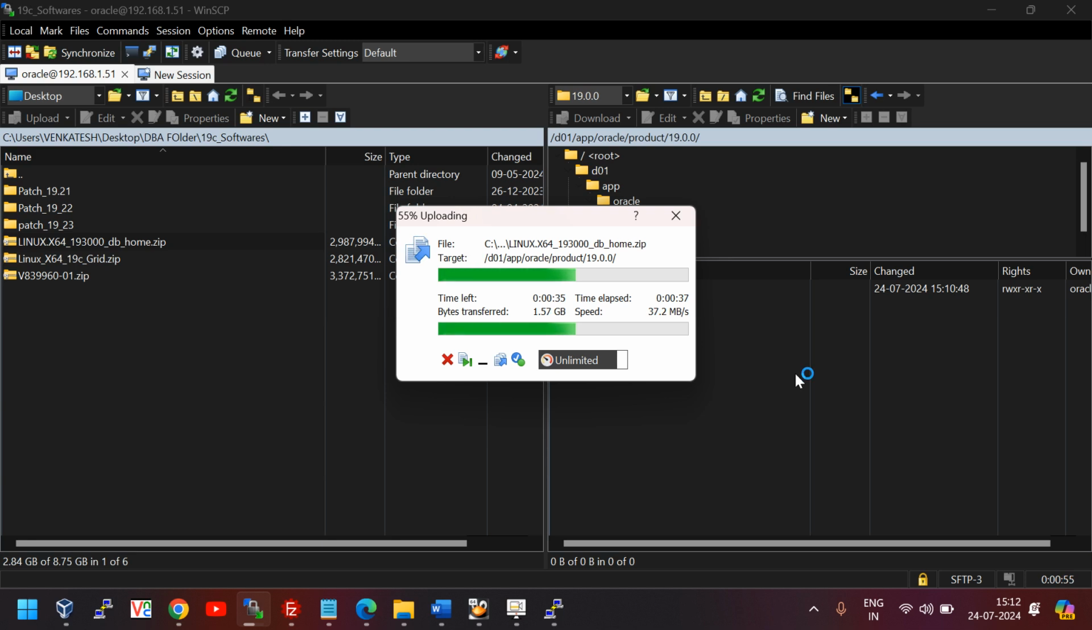12c, 19c? 19c. So in 12c you can have one more option, create and configure. With the single option, the home will be installed and the database will also get created. In 19c we do not have that option. So you need to install the home, then you need to run DBCA to create the database.